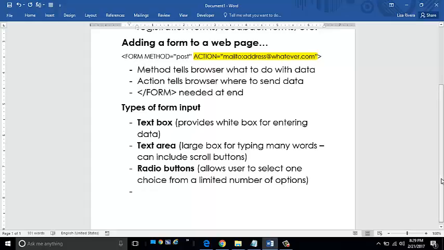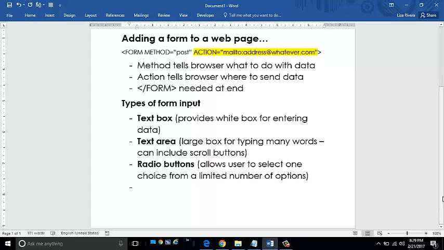Sometimes, however, you have some input where maybe the user wants to be able to select more than one option. That would be the use of a text box in an HTML form.